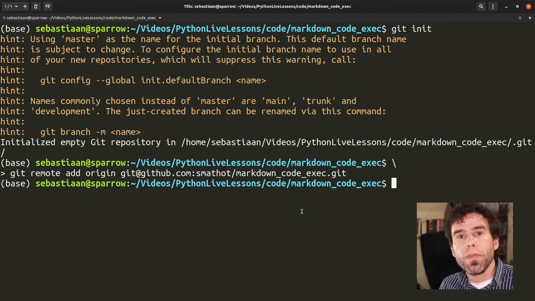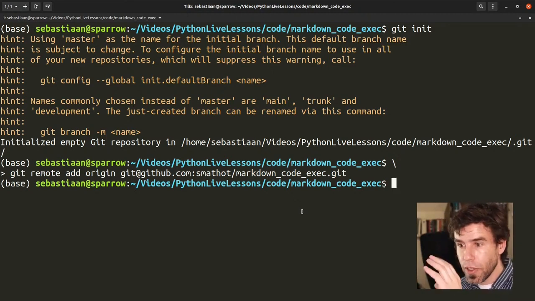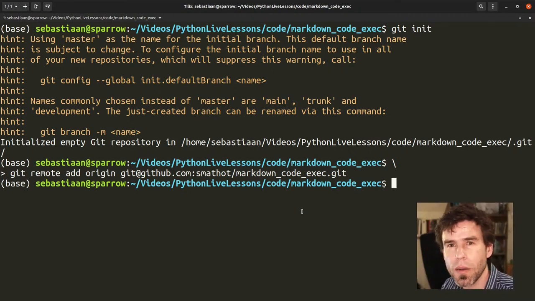Now we basically have an empty Git repository and we have connected it to GitHub, but we haven't done much else. For the next step, I'm actually going to use a graphical tool called Git GUI because it makes it a little bit clearer what is happening here.